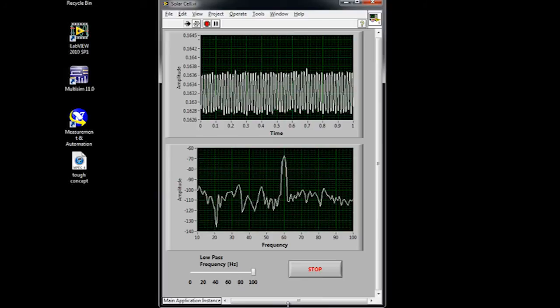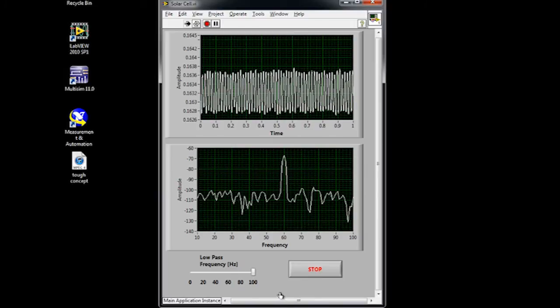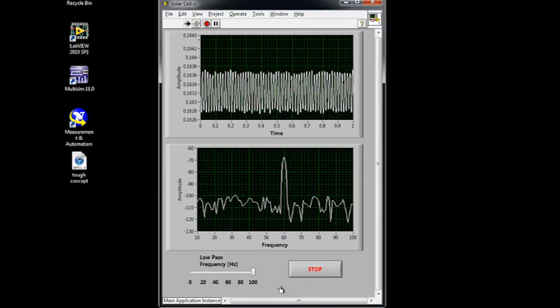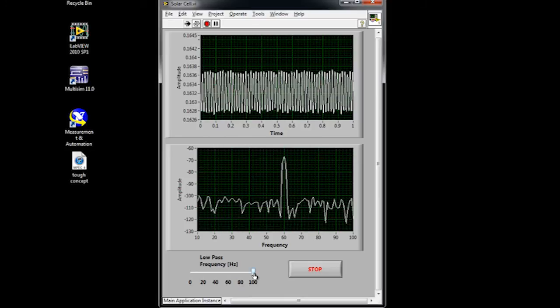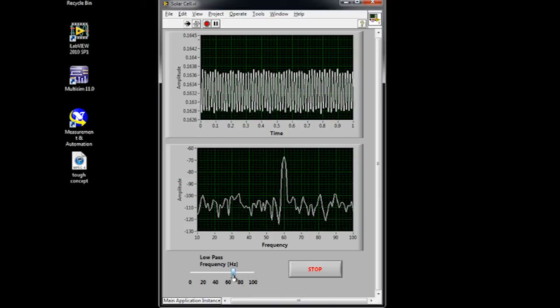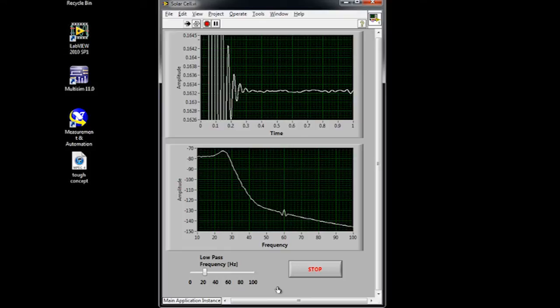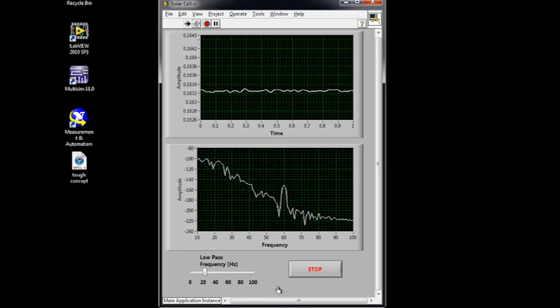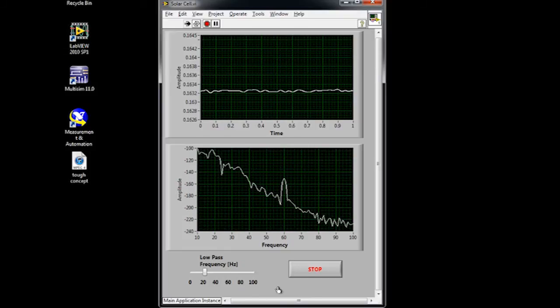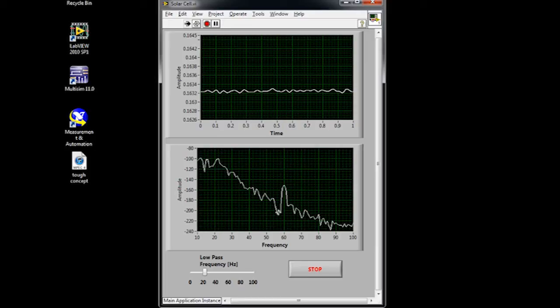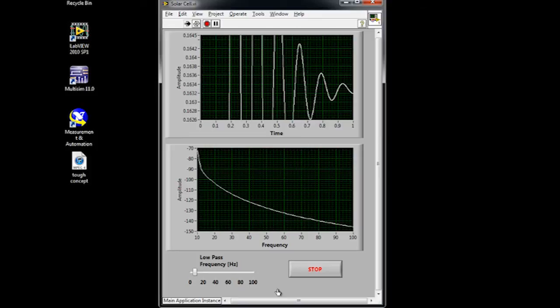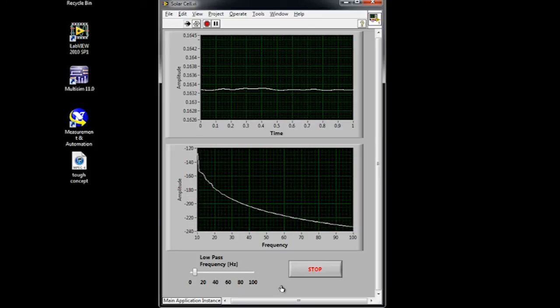I have already set up a low-pass filter, and I have a control where I can change the low-pass filter frequency in real time in LabVIEW. I can now change this to, let's say, 20 Hertz, which is much below the 60 Hertz noise that we are seeing. We can see the effect that it has. Still, we have a slight ripple here, and I can take it down a little bit further to further account for it, and this will smooth out the line quite a bit.